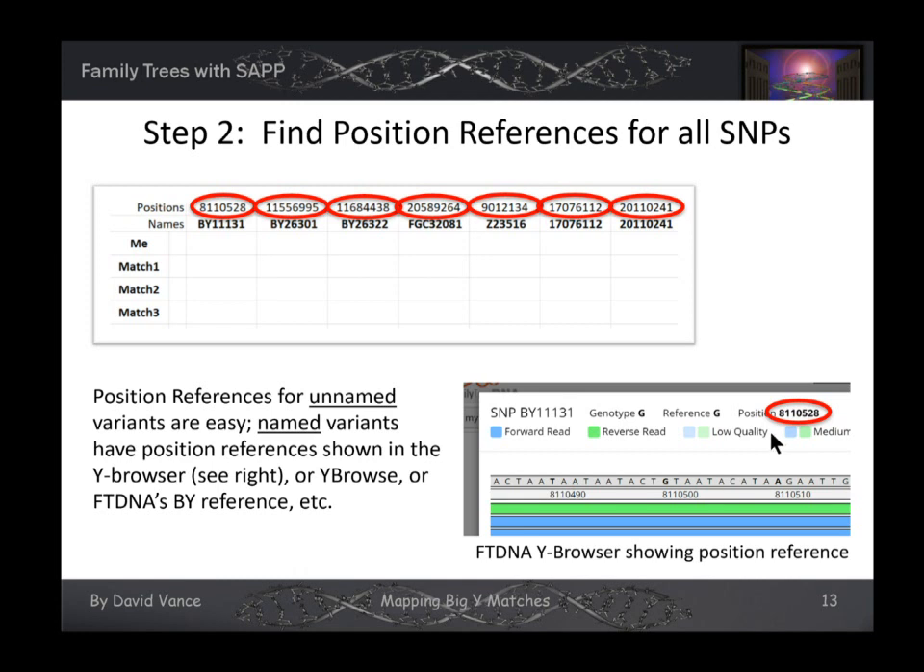You can also use the Family Tree DNA list of BY SNPs, if it's a BY SNP that you're looking for. You can use YBrowse to find the position references. There's a lot of places that will give you that information. The key is you want it in HG38 format. Most of these references are in HG38 now, but if you use an old list, if someone had kept an old Excel spreadsheet of position references or something and you're pulling an old list out, just be sure that it's in HG38 format.